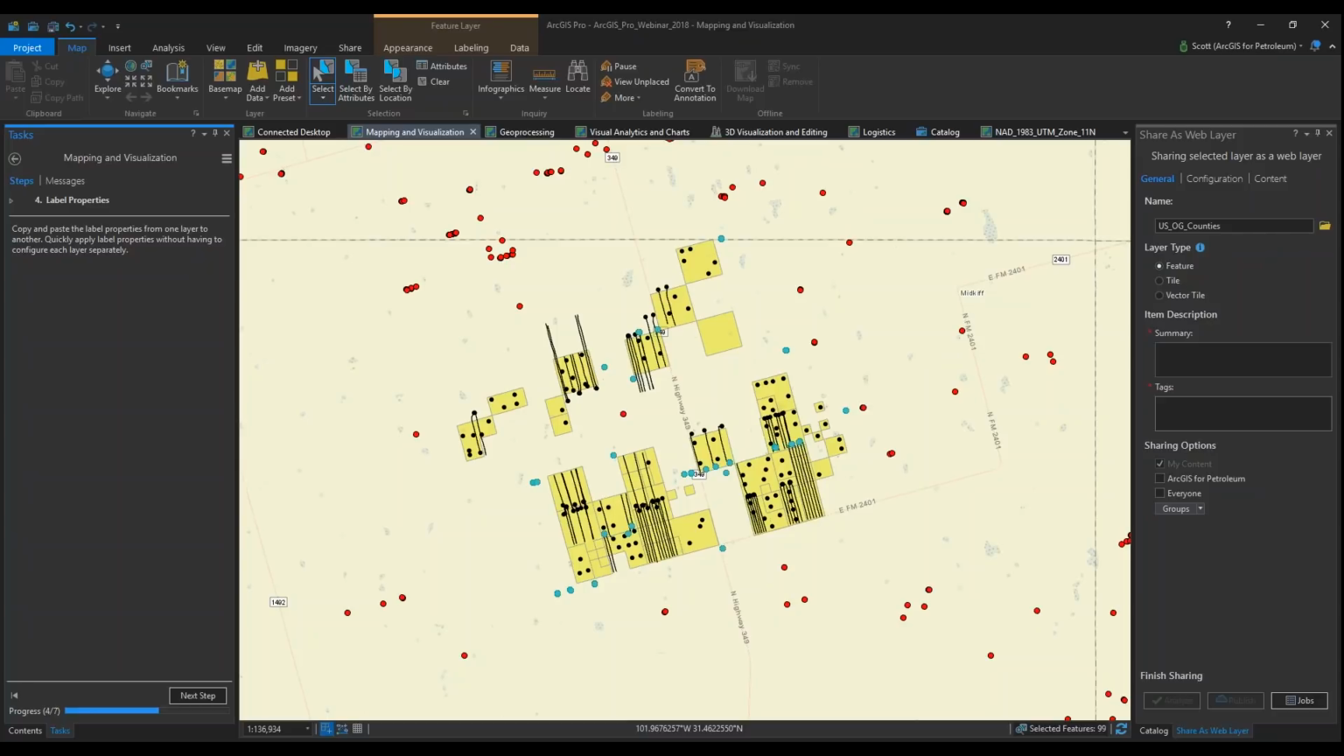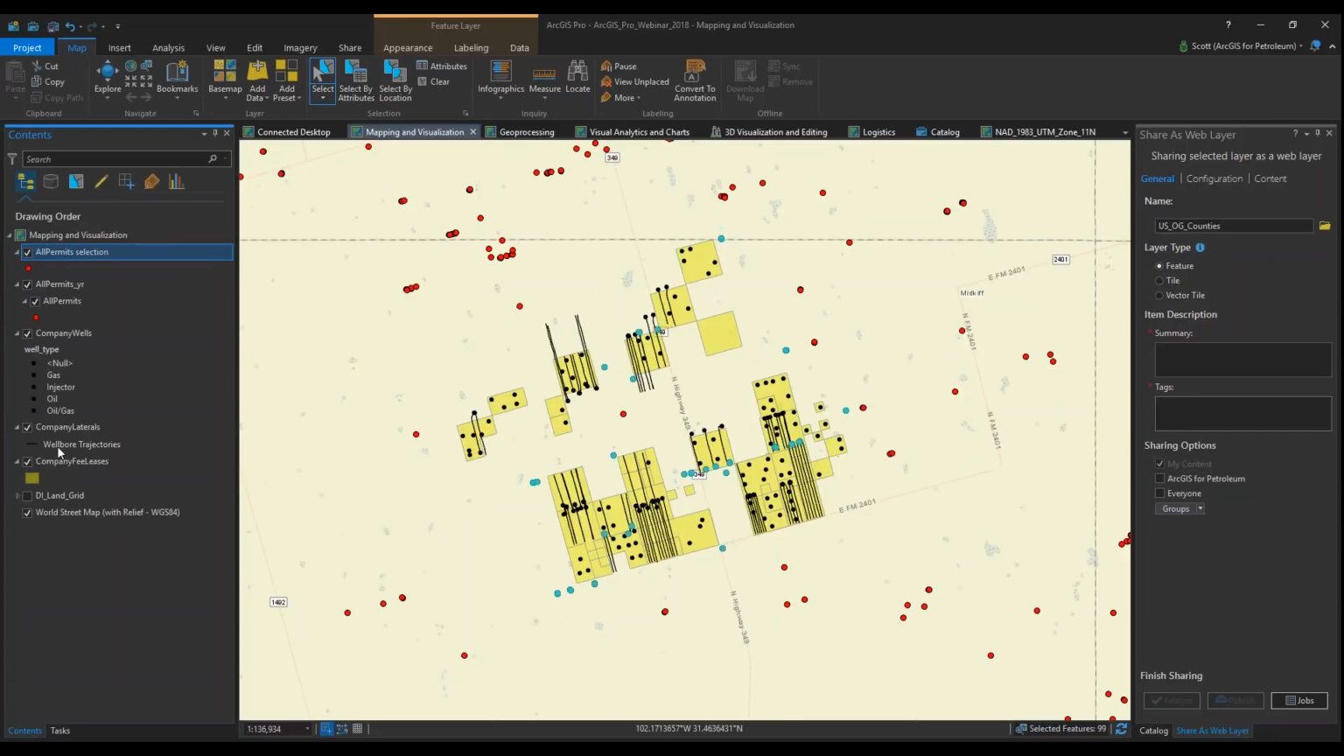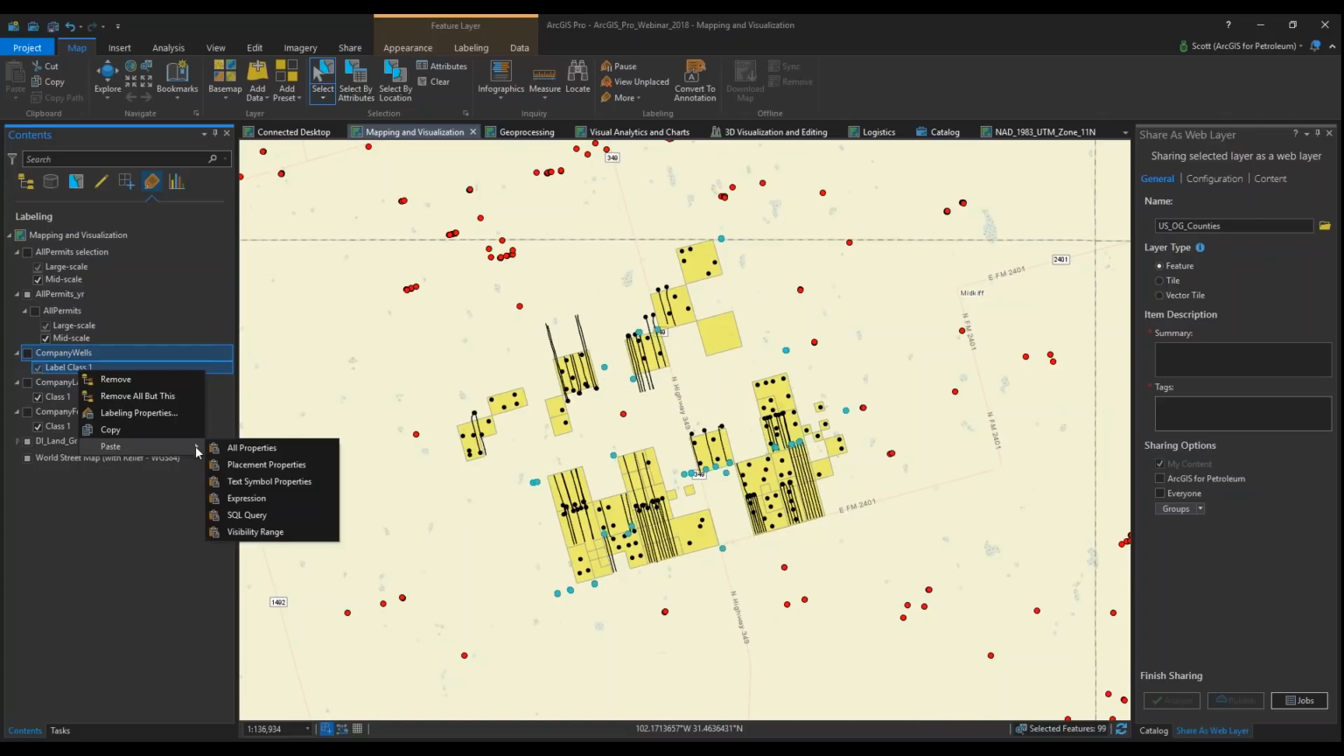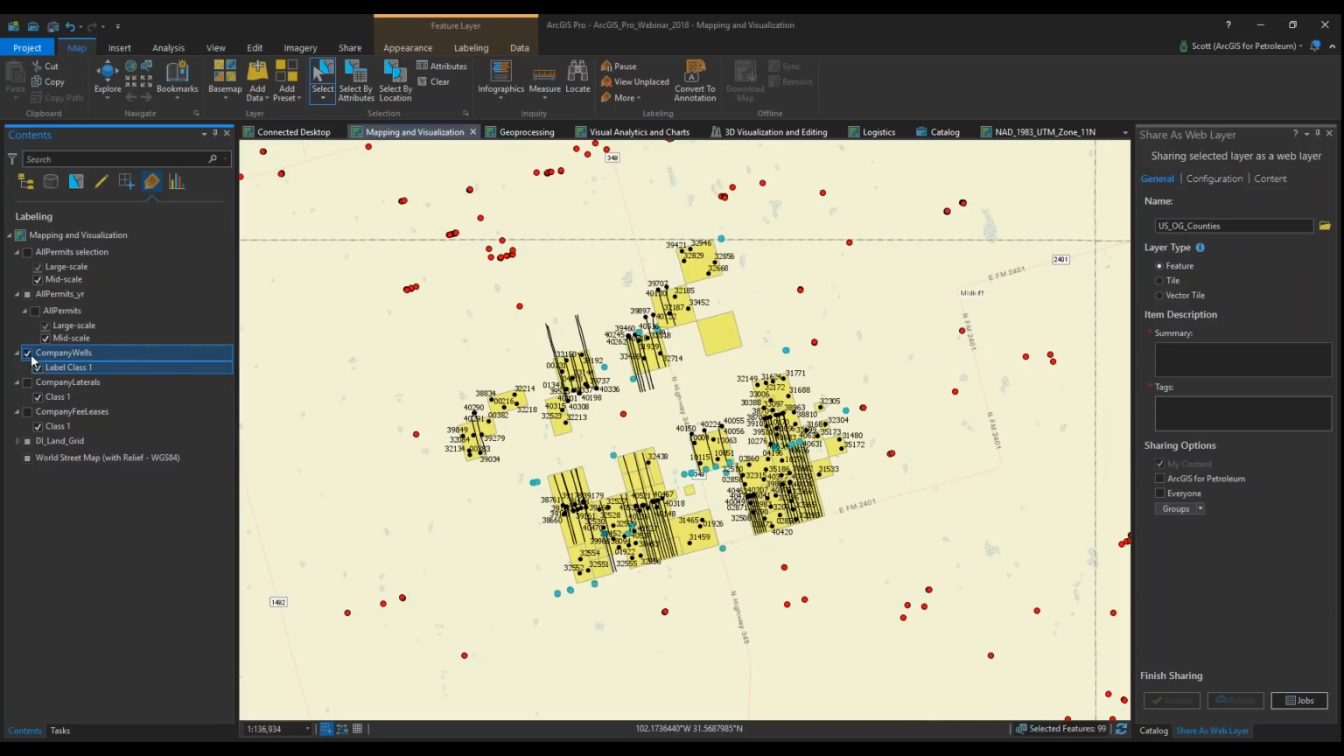There have been many improvements to labeling in ArcGIS Pro. You now have the ability to copy and paste label properties from one layer to another. To do this, open up the Labeling tab, select the label class you wish to copy, and simply paste it into the target label class. Paste all of the properties or a subset of the properties. Toggle the label on to see the copied properties.